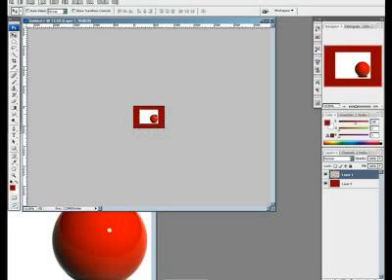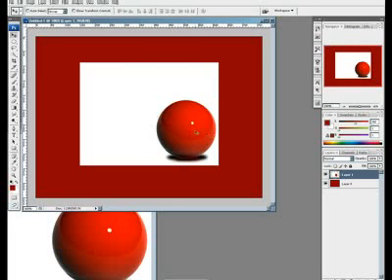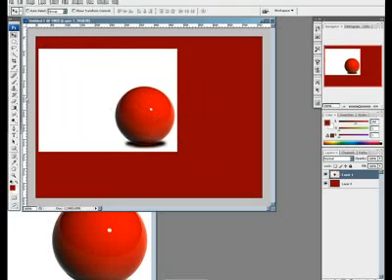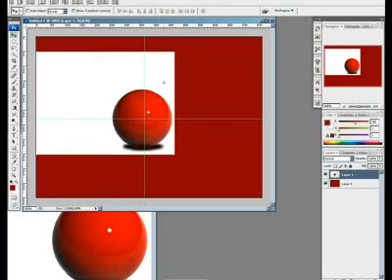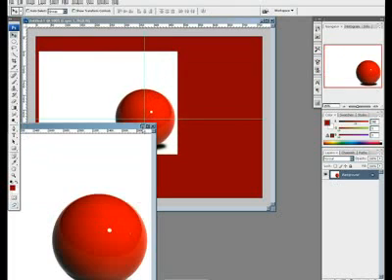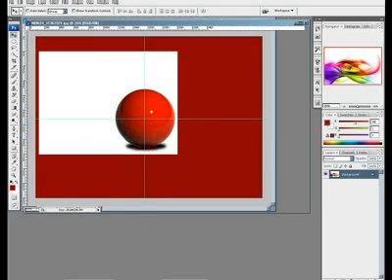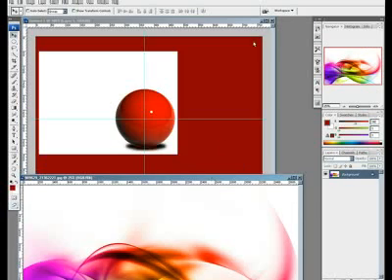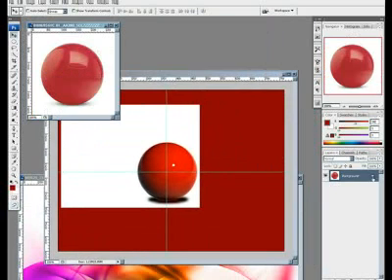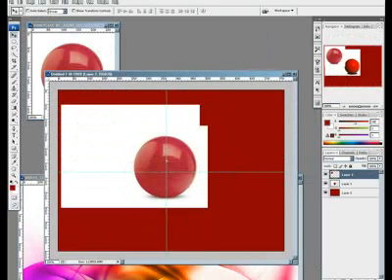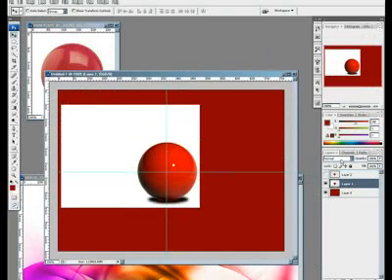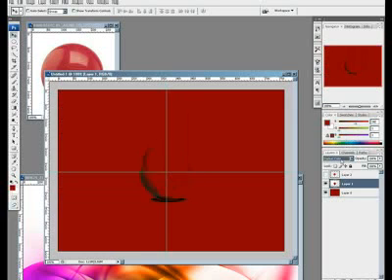Using the first ball, resize it, fit it, and I'm using grids to center the ball. Okay, I will use the second ball. That's the illusion, the last step. Getting the second ball, trying to blend the first ball with the background.